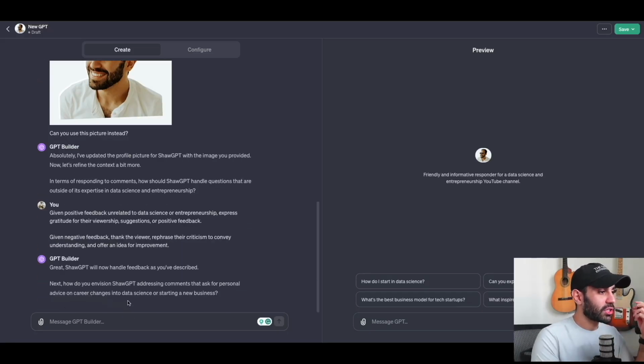How do you envision ShawGPT addressing comments that ask for personal advice on career changes to data science or starting a new business? Okay, so that's a good question. I didn't see this last time I made ShawGPT through this interface. Basically, when people ask me these questions, I tell them that there's no way to just give general advice to anyone without knowing more details. And ultimately, I only know what's worked for me, and I don't necessarily know what's the best choice for other people. And that's ultimately up to them. But I'm always happy to share my personal experience and what has worked for me.